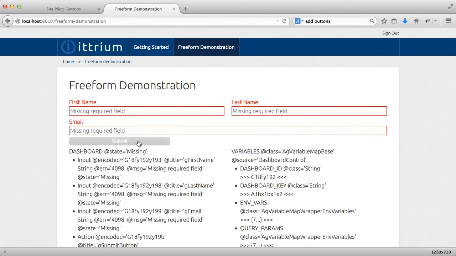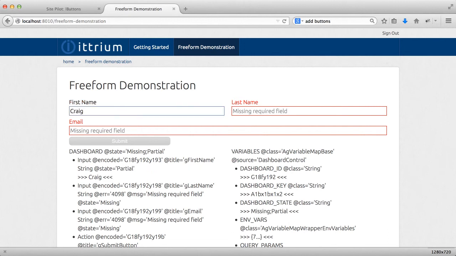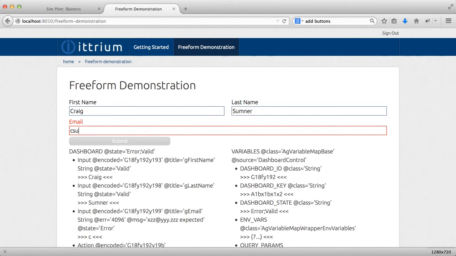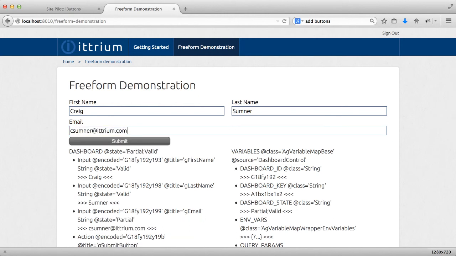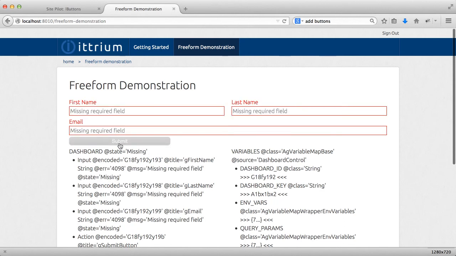All right, so remember that change of state action on the button. It's looking for a change of state here. So as long as stuff is missing, it's not going to even check to see if it should validate the button. I'll type in Craig, and the state just changes to missing and partial, so we're checking to see if the state's good. Sumner, the state's not good yet. See Sumner at itrium.com. The state's good. It's valid. My button's active. So now I can submit it. So if I submit it right now, it submits it and does nothing.